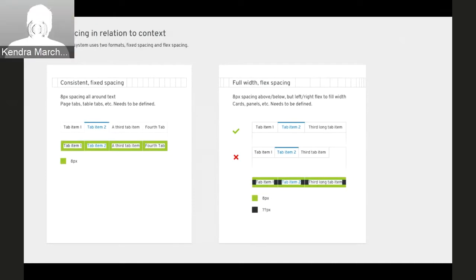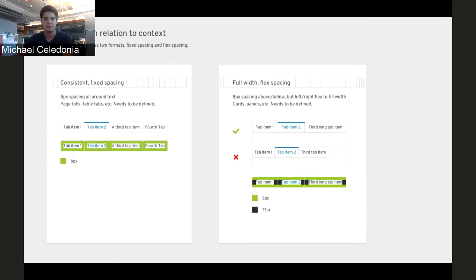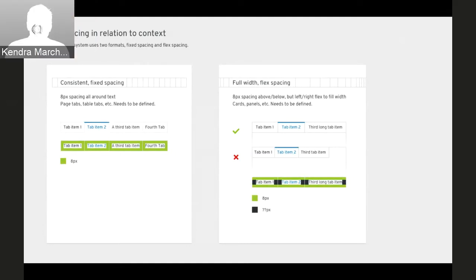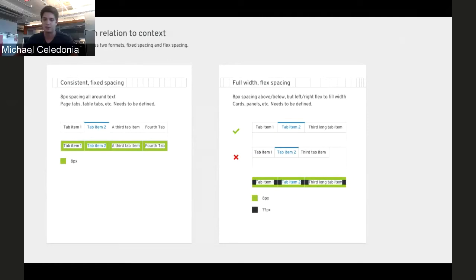So consistent fixed spacing is just 8 pixels on both sides of the tab text to create that rectangle. And as you can see on the full width flex spacing, that spacing on the left and right of the text actually flexes to expand with an 8 pixel minimum, but it can extend beyond 8 pixels to fit the width.